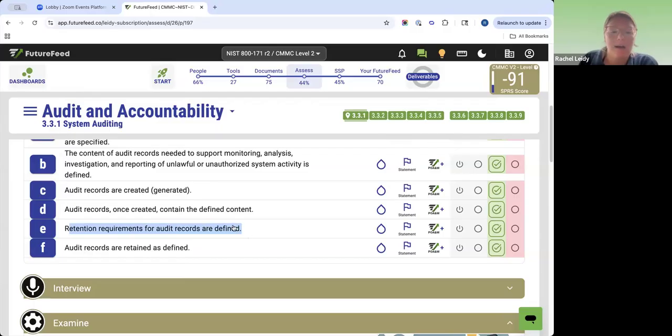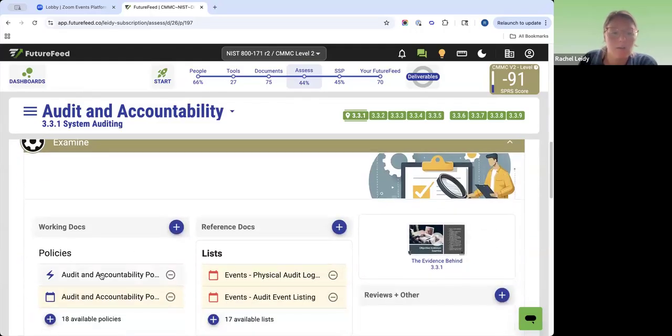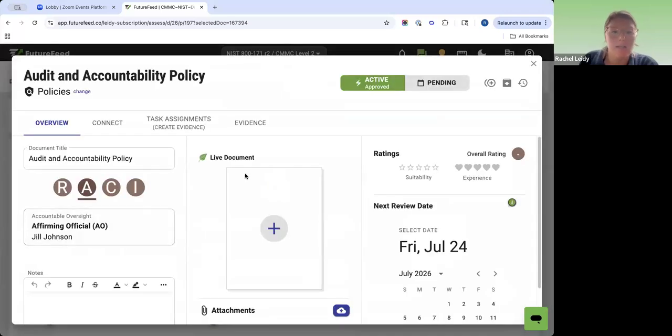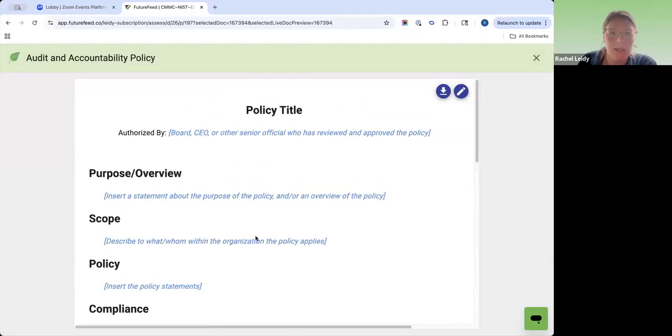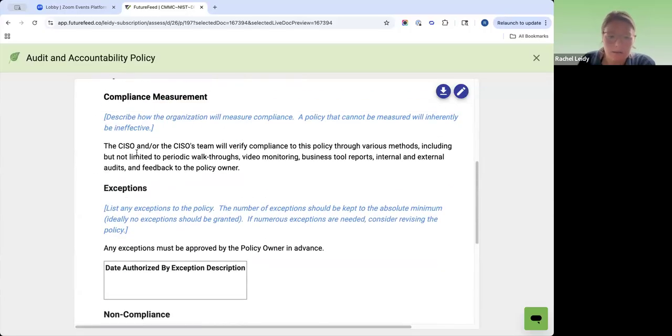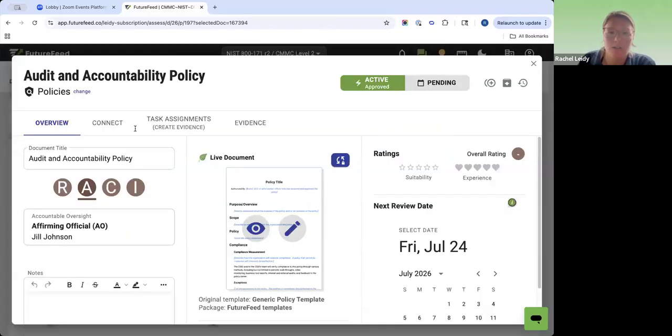So if I'm evaluating this, then I'm going to scroll down. Okay, I see my audit and accountability policy. My company has one. Maybe it's in there. If it's not in there, should it be in there? Or do I need to make another policy? So then I look at my policy and let's say I see that definition. Okay, it looks good. We do define that objective.